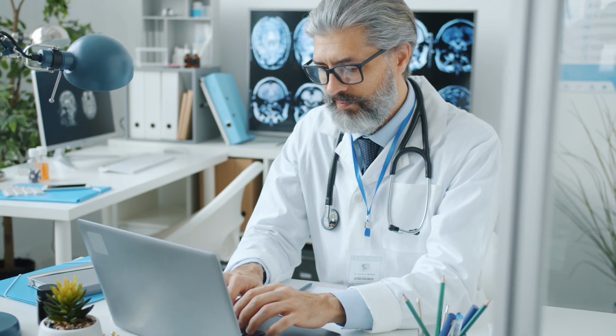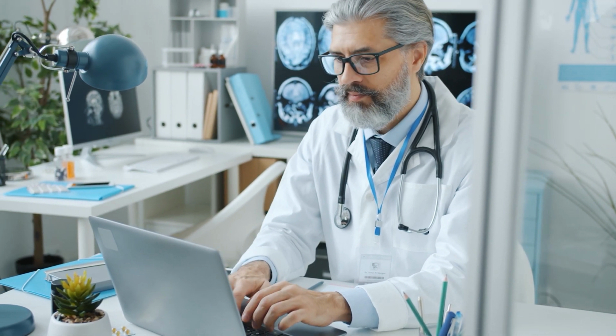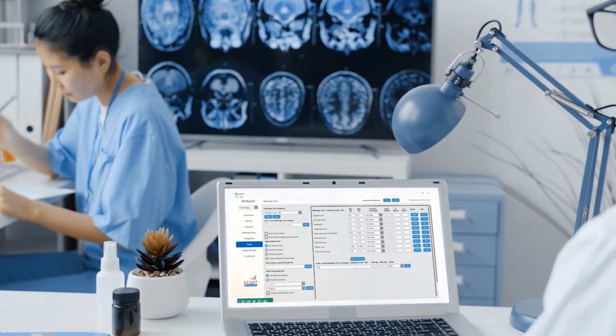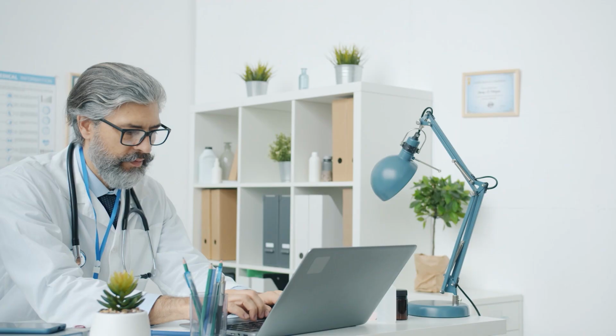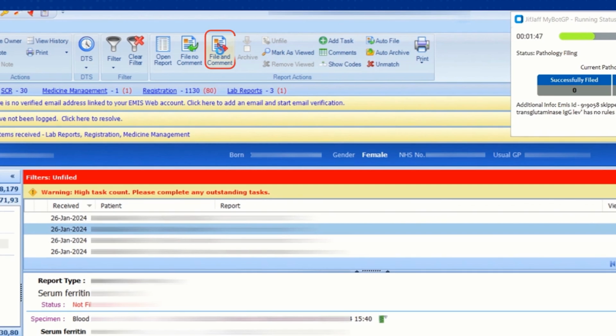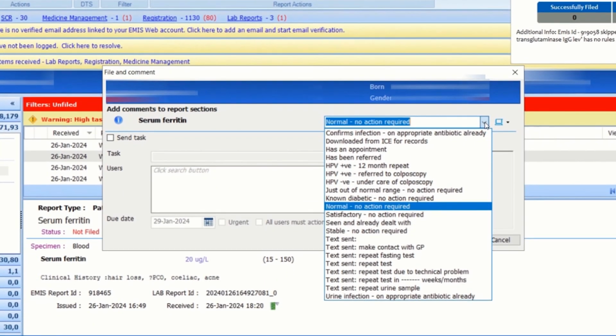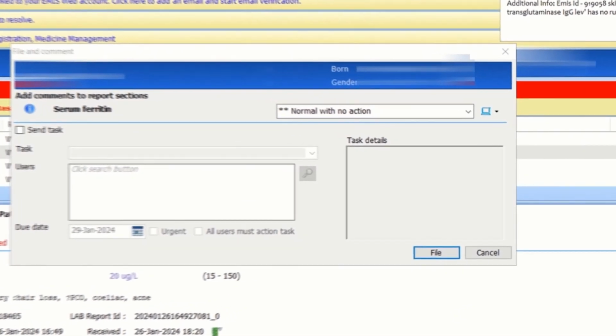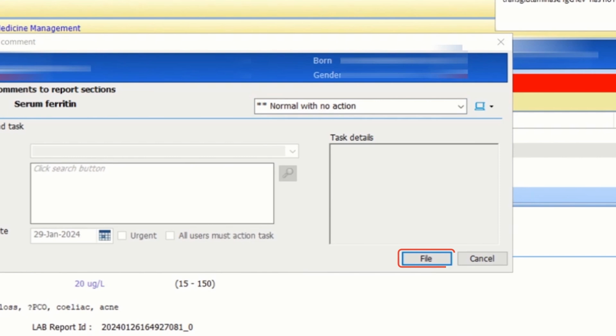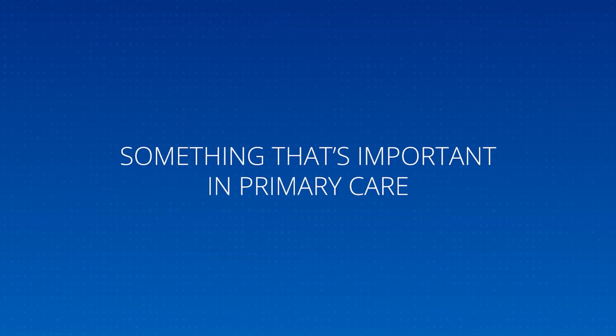Getting started is a snap. Download in just 5 minutes and you'll have MyBotGP up and running in an hour or two. MyBotGP lives at your practice, so if acquired by a practice, PCN, Federation or ICB, each practice will have their own copy and can customise what rules are used themselves, something that's important in primary care.